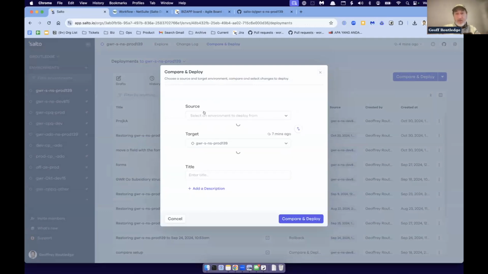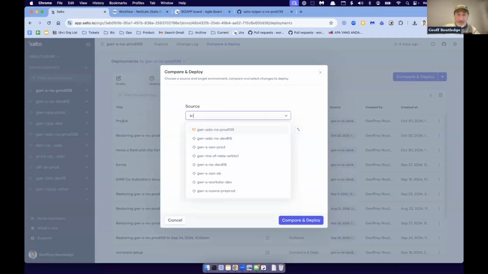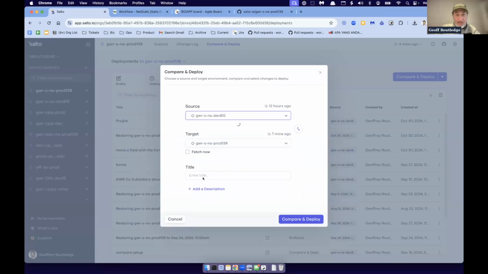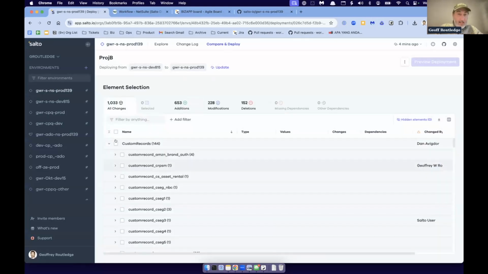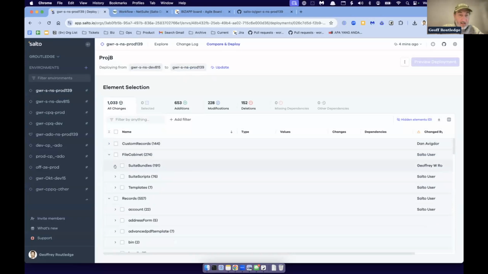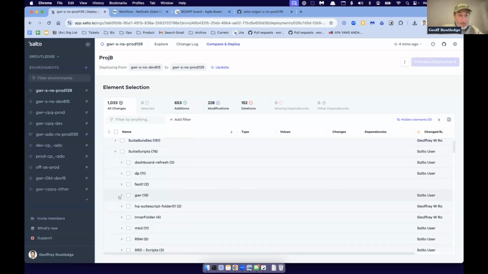I think part of your question though is, what does the source look like? And you're getting the same kind of source level comparison, Project B, same source comparison, right? So it's just comparing dev to production. But in the Project B deployment, I can select suite scripts. These suite scripts.